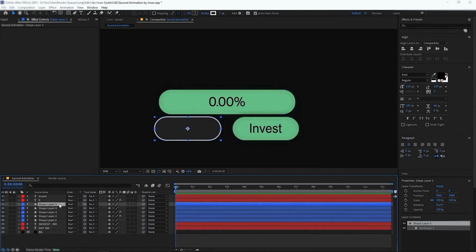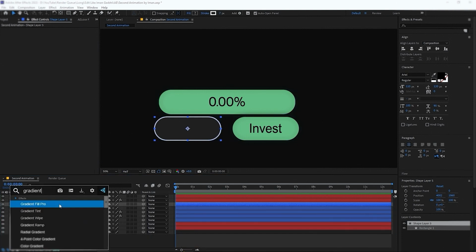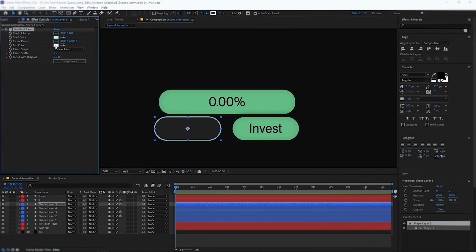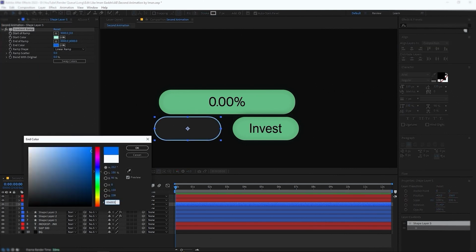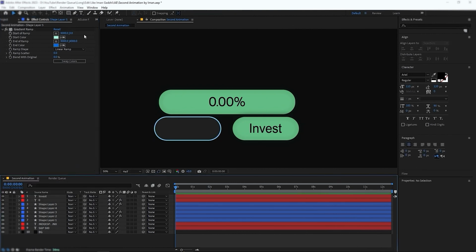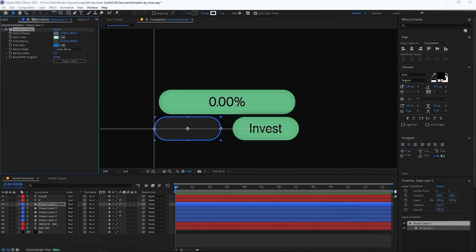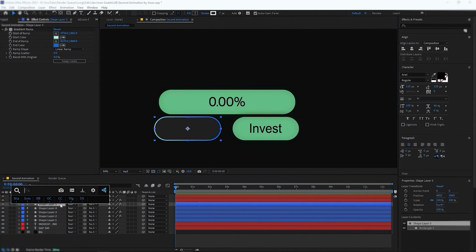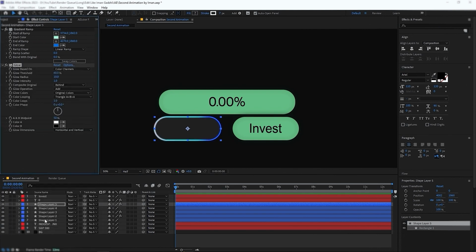On the layer with the border, add a gradient ramp effect and change black and white to colors with codes ACFFDD and 006EEE. Now add glow with settings 80, 50, 0.2.